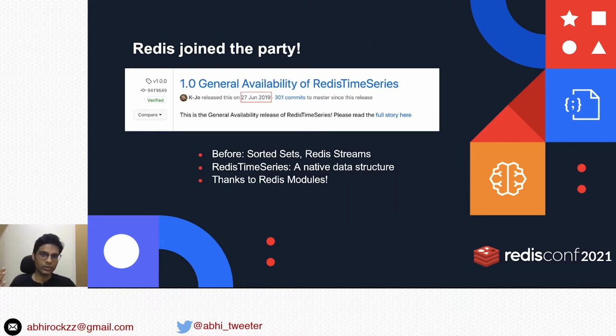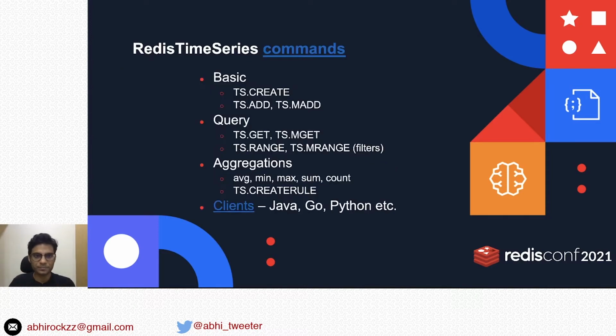So before Redis time series, of course, we used to resort to sorted sets. And then with Redis 5.0, we used to use Redis time series to manage and handle and process time series oriented data. But now that Redis time series is here, I mean, it's been there for, I think, approximately a couple of years now. But thanks to Redis modules, it is now a first class data structure within Redis.